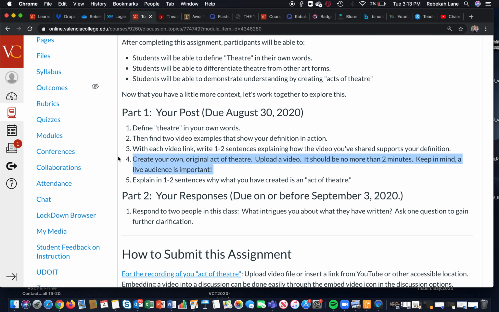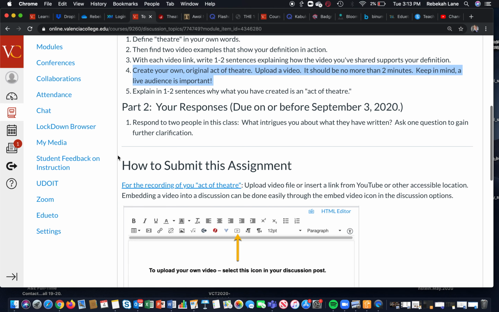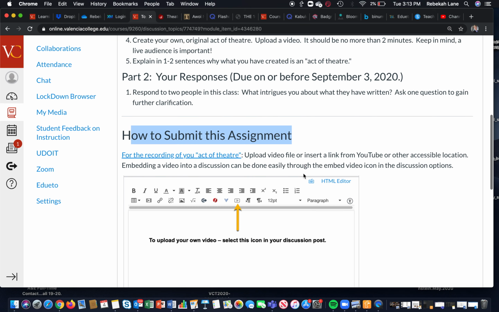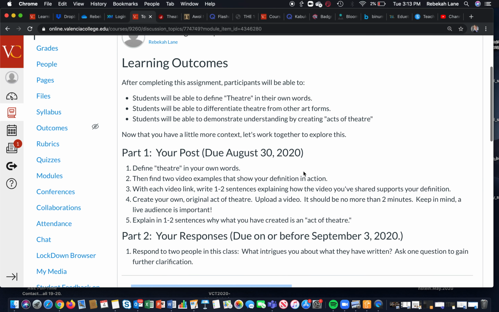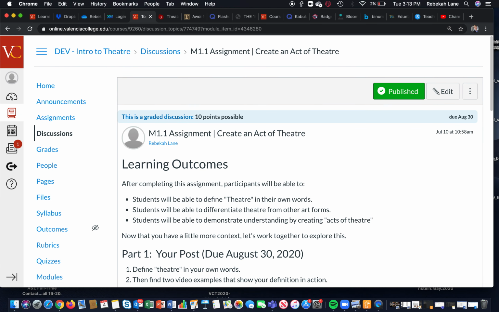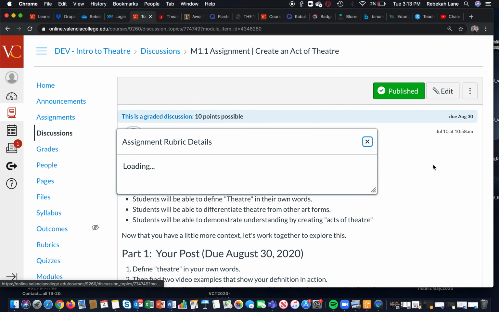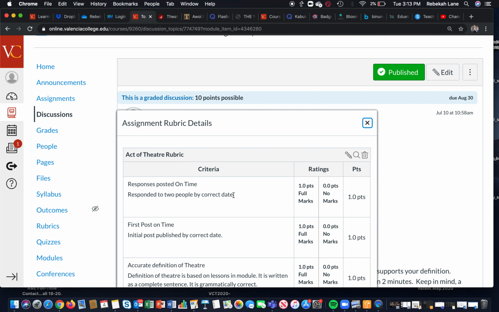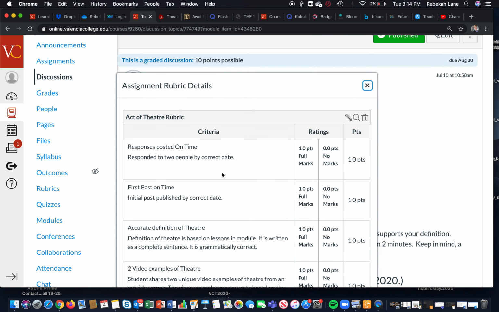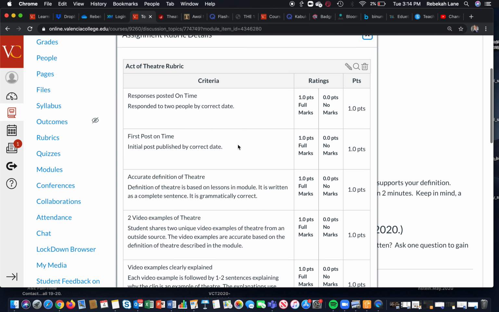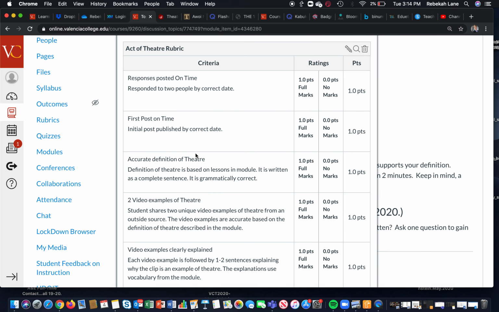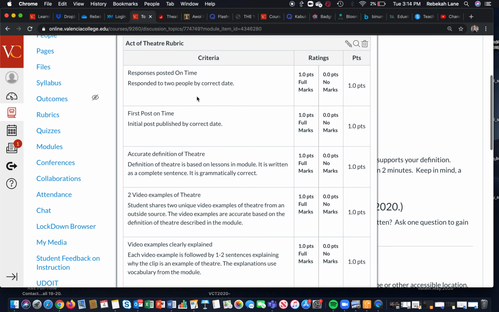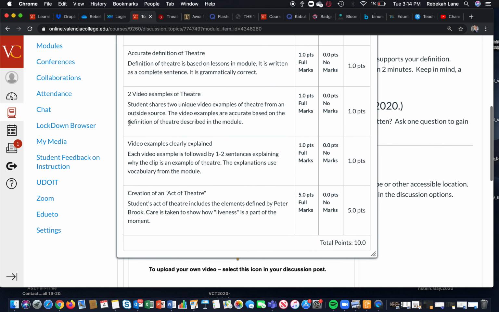This act of theater is based on Peter Brook. Here is an explanation for how to submit it. And then I think I have a rubric here as well. Yeah, so the act of theater rubric. You can use this to grade. You'll notice I'm kind of doing it in a pass-fail way. My goal is not to give us a whole bunch of stuff to grade, but just to have them interact with the material and process it.